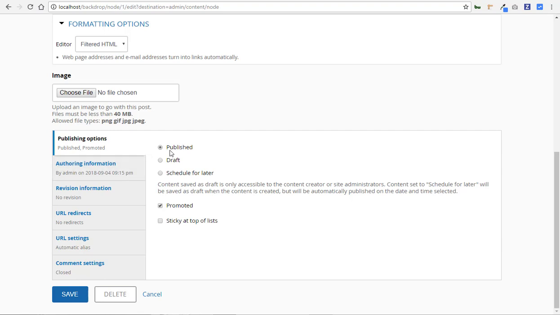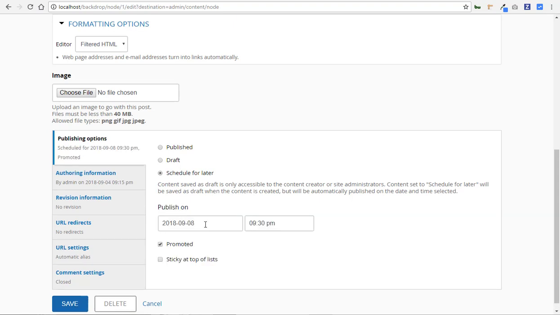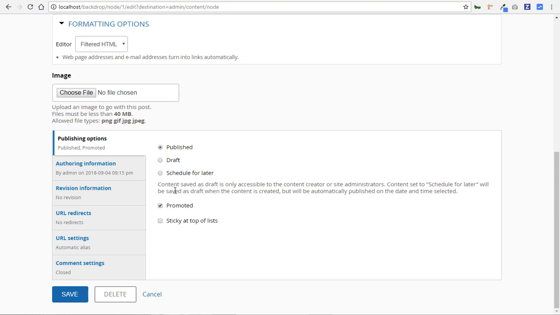Publish promotion, publish options. Basically, let's say you want to work on something, you know it's going to take you a couple of days, you don't want to have it published live to the site yet. You just click draft or schedule for later, and you can have it publish automatically on the date and time that you want it to. We're going to stick with published.